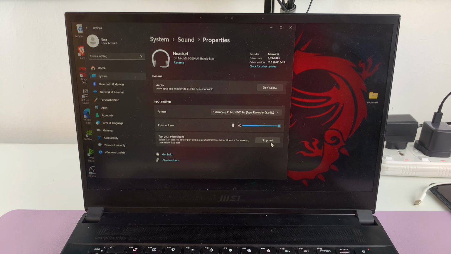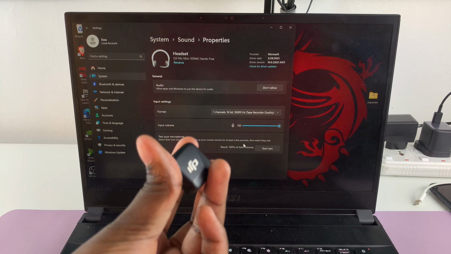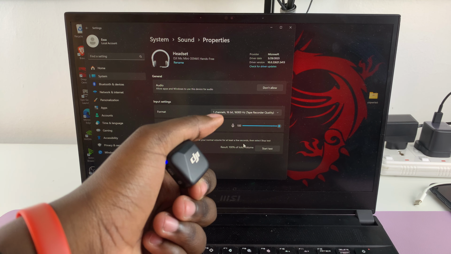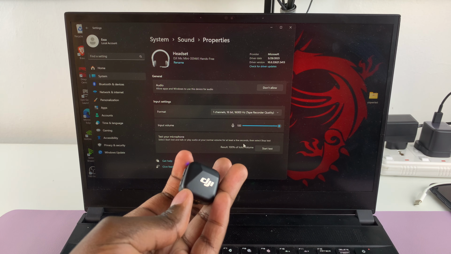Then you can select stop test and the test will be stopped. You can see it's picking up the volume. And so that is how you can ensure that your microphone has been set as your default on your Windows PC or laptop.